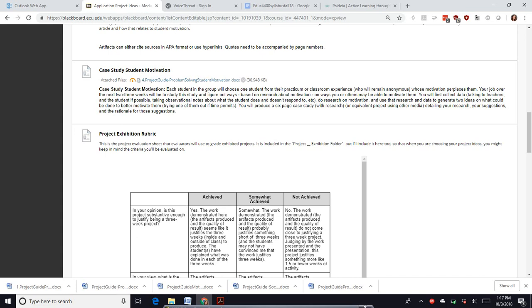But it needs to be sufficiently detailed that we really get a sense of the problem and what the behaviors are like, what's been attempted, what's worked, what's not worked. What do you recommend based on the research for a way to address that motivation case study? Make sure you keep the student anonymous, no photos, no names, come up with a pseudonym. Just make sure you keep that student's identity protected.